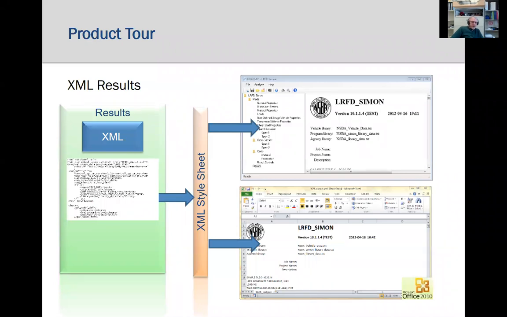Simon output is formatted in XML. XML is a common human-readable file format that has the agility to be viewed not only within the Simon user interface, but also with any application that supports XML, for example, Microsoft Excel. Simon also delivers an XML style sheet, which is used to transform the XML file into a more readable format that includes a table of contents, headings, and tabulated values.